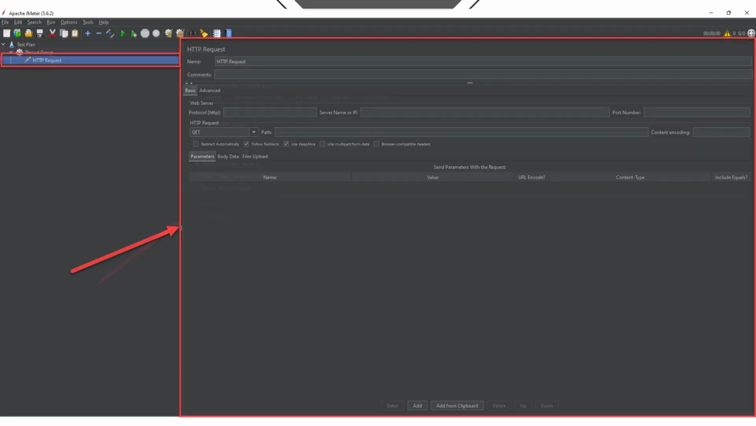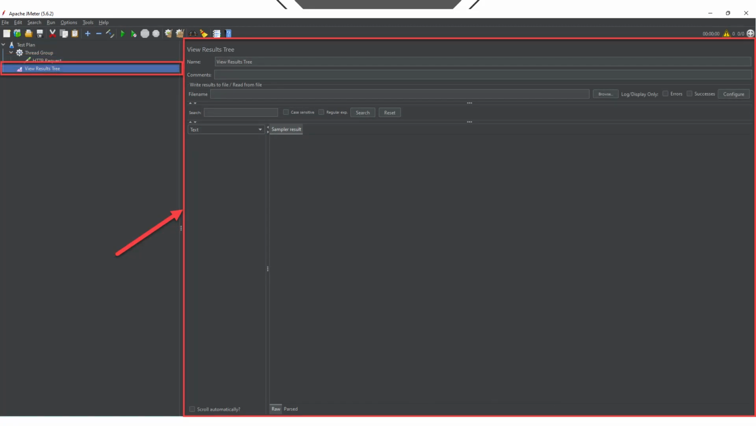Samplers window. Samplers represent the different types of requests you want to simulate, such as HTTP requests, FTP requests, JDBC requests, etc. And Listeners window. Listeners are used to collect and display the test results. They provide graphs, tables, and other visual representations of the performance metrics during and after the test execution.